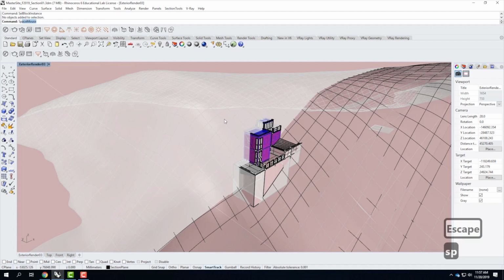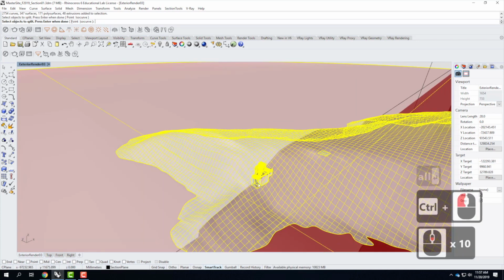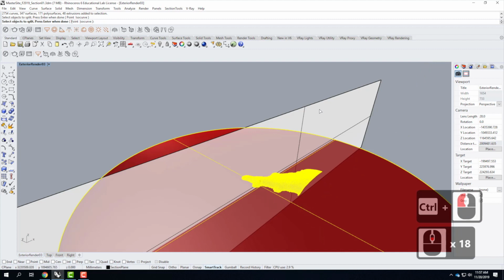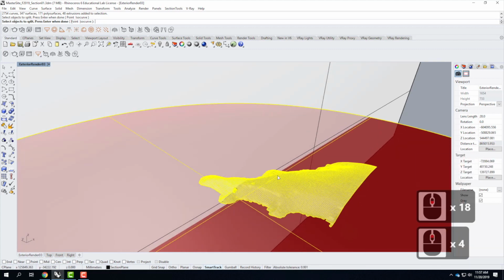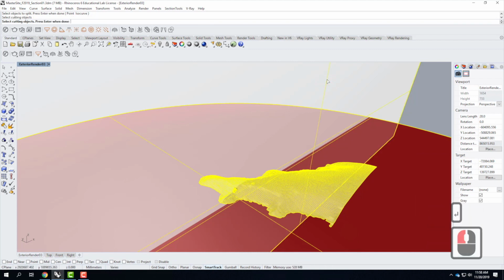So I'll type in the split command, and it's going to say select objects to split. I'm going to type in all so that I get all the objects, and then I'm going to deselect that big plane. I held down Control and deselected that plane, and I'll go ahead and press Enter. The next thing is to select the cutting objects. That is the big plane. So I'll reselect that big plane, and I'll go ahead and press Enter.